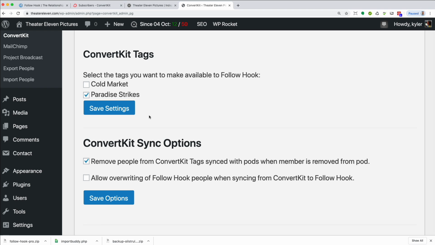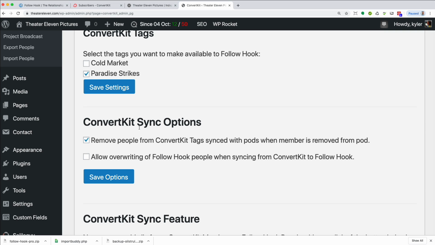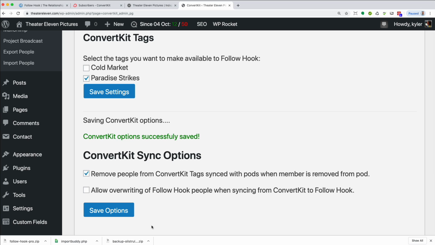And a little further down under ConvertKit sync options, I'm going to check the top option. This basically says if I remove a tag from someone in FollowHook to remove that synced tag in ConvertKit. So if someone doesn't want updates on our film anymore and I remove that tag in FollowHook, then I want that change to be reflected in ConvertKit to keep things in sync. So once I check that, I'm going to click Save Options. These two save settings have to be saved individually. When in doubt, just refresh your admin page and make sure those things remain checked.